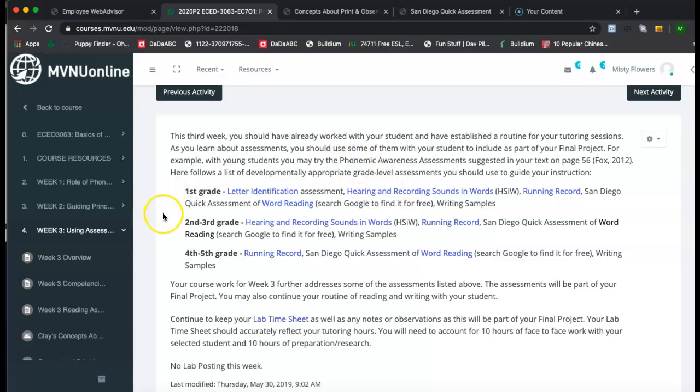If you're working with a second or third grader, you're going to give hearing and recording sounds and words, a running record, do the quick assessment of word reading, and again, you're collecting writing samples also. Fourth and fifth grade, do a running record, do the quick assessment of word reading, and collect writing samples.